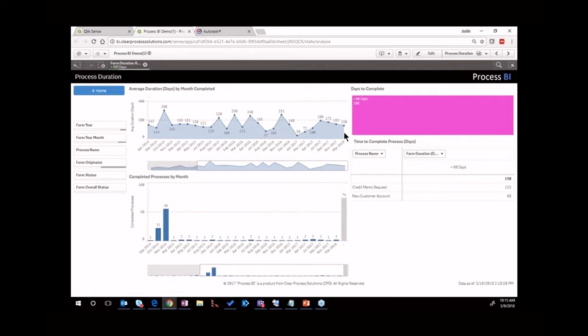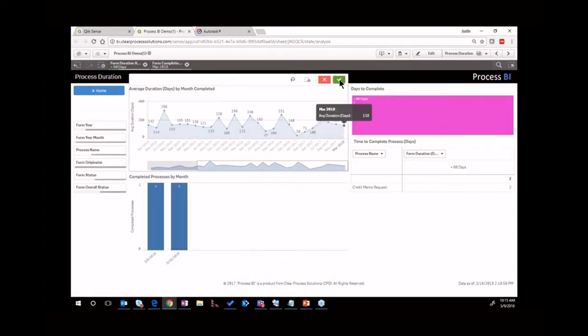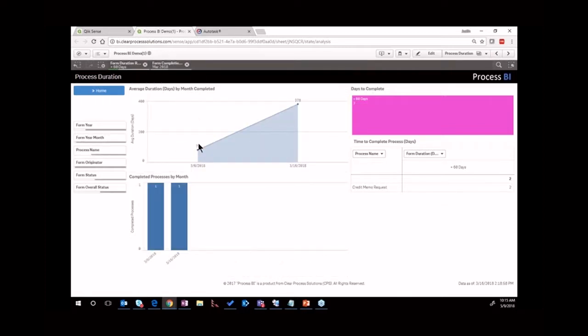If we want to focus on maybe more of a current one here, we'll go to March of 2018. So we can take a look. On 3/6, we have a 78-day duration and a 378-day duration for when those processes were complete. If we want to, down at the bottom we have the actual counts. These are the numbers. We can also see over on the right side the breakdown that says this is a credit memo request, and there are 2 of them that were over 60 days.